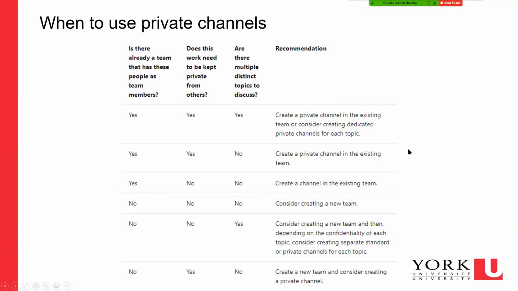Okay, so some implications of private channels. You have to remember that each private channel is its own SharePoint site. It's a completely separate SharePoint site from the overarching team site, okay? So a private channel, along with that, does not fully support all tab types.